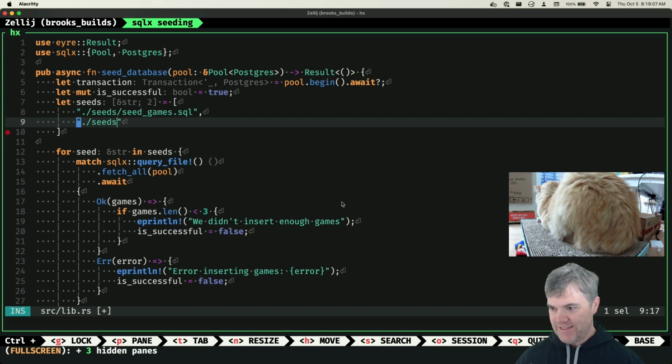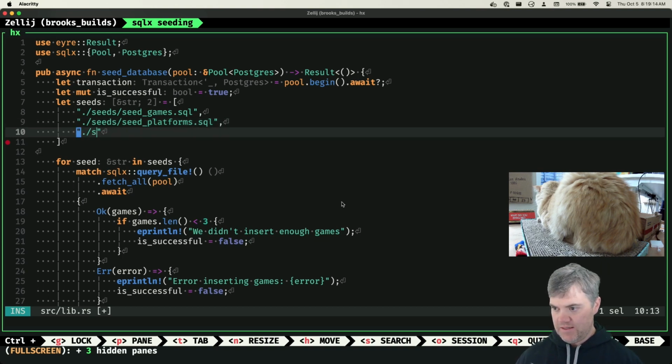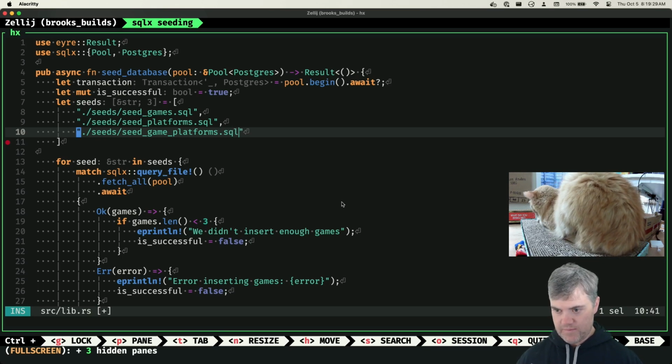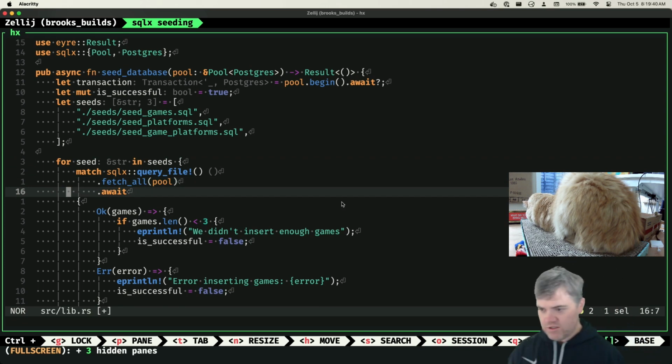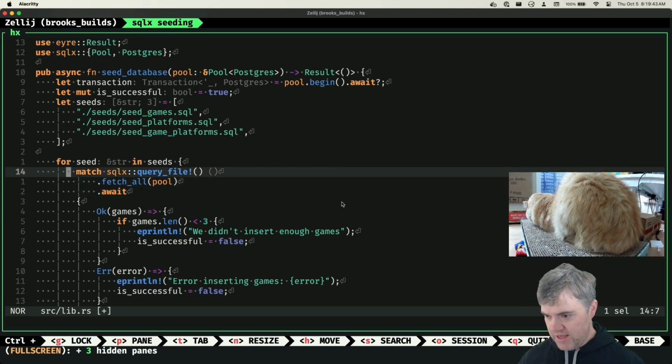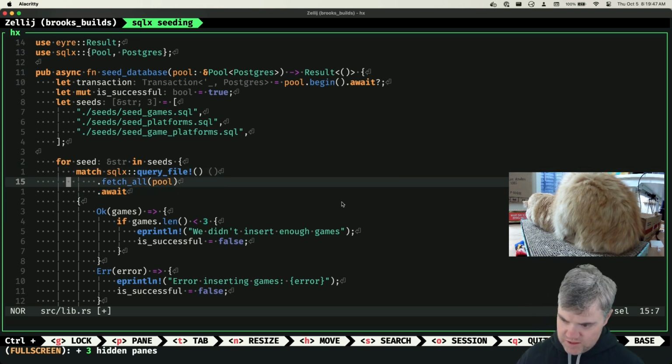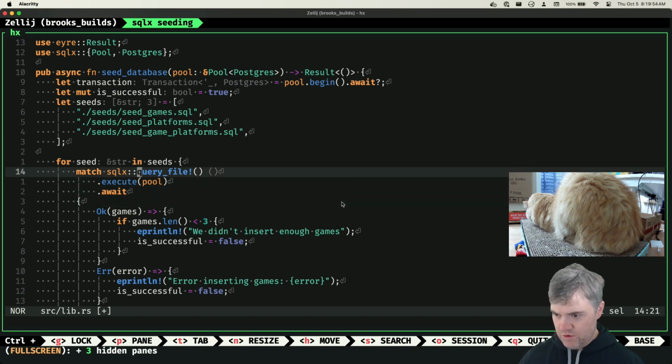So then, okay, we want seeds, seed, platforms SQL, seeds, seed, games platforms, game platforms SQL. Okay, so for seed in seeds, we still do the match though, because we're still doing this in a transaction. So I just do, we're going to execute. I don't care about the returning value. The query value is now going to be the seed.